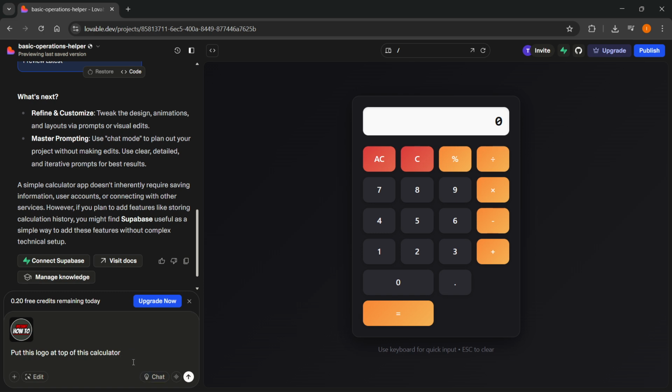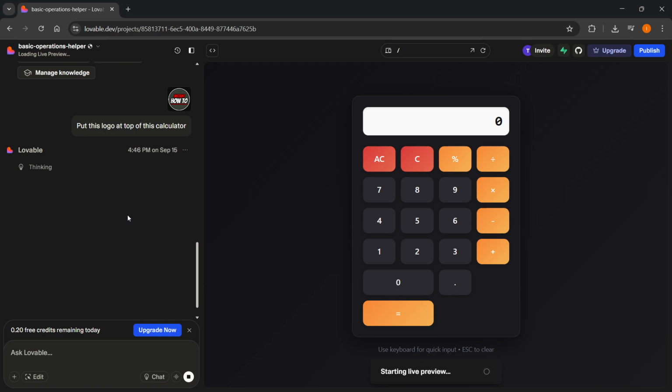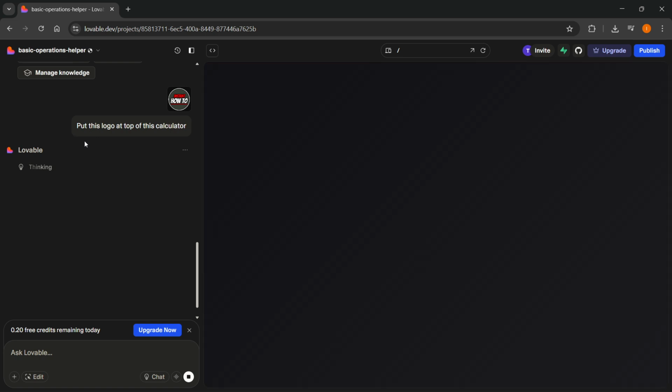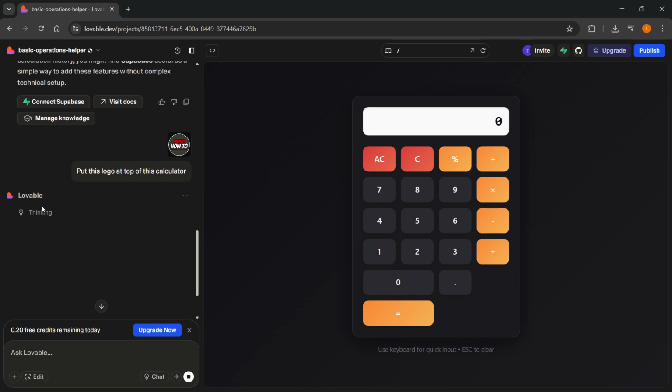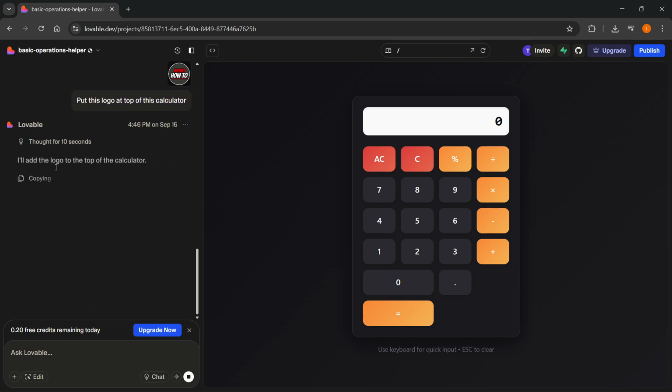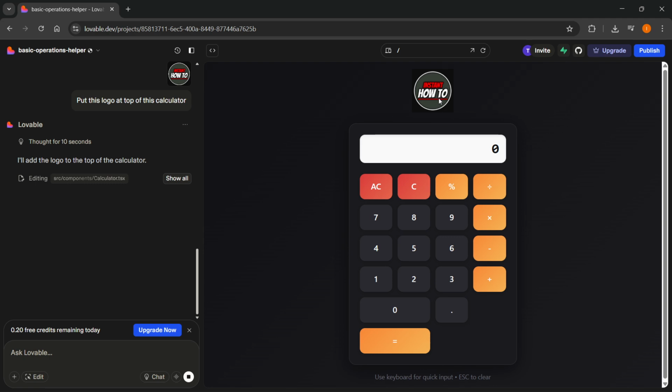So once you do this, basically just describe where you want to see it and then click on enter over here, and it's basically going to start thinking, and then it's going to put it wherever you requested it. So as you can see over here, it's still thinking. Usually it's going to do it, as you can see, it thought for 10 seconds. Then it's going to add the logo in here right now. It's going to start processing everything, and then once everything is processed and edited, you'll be able to see that my logo will be added, there we go, at the very top.